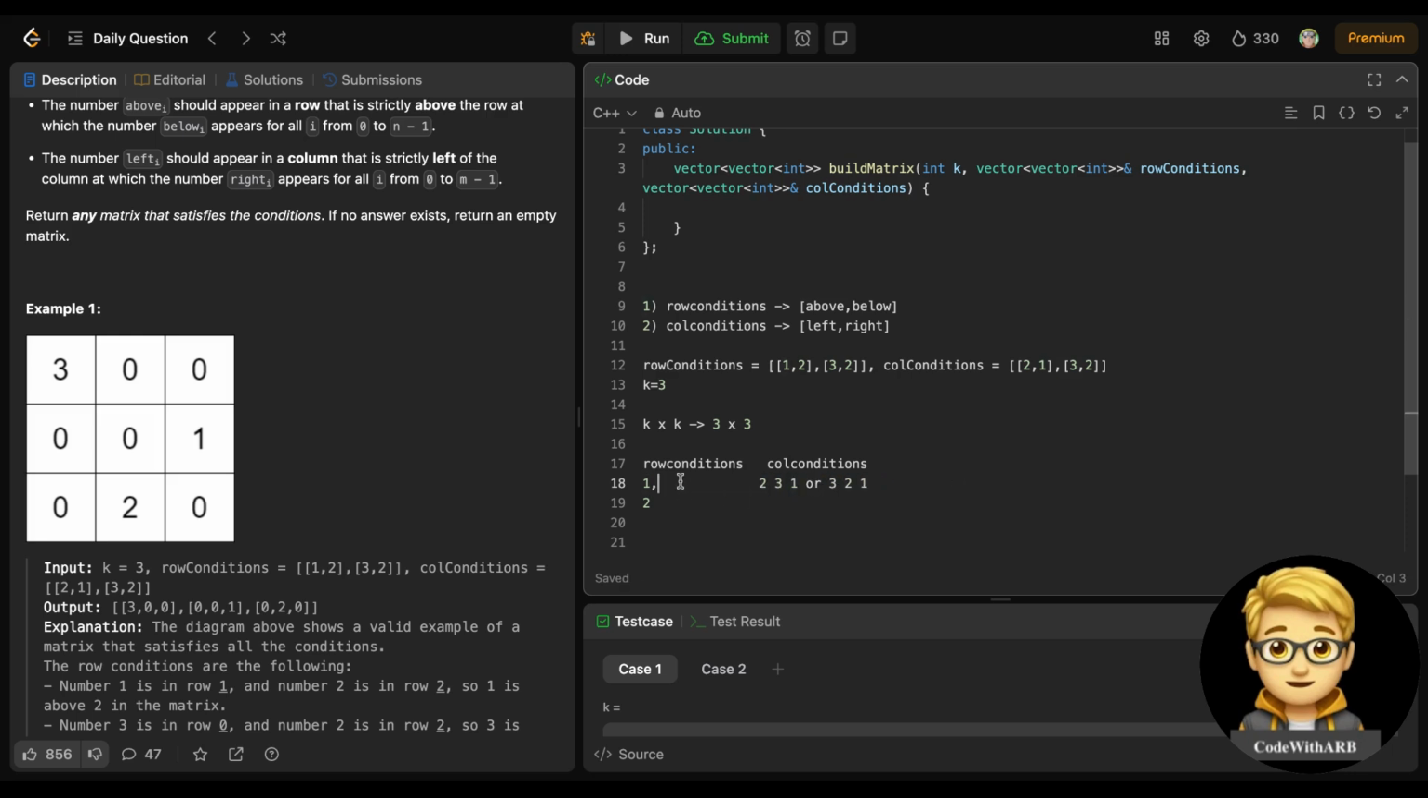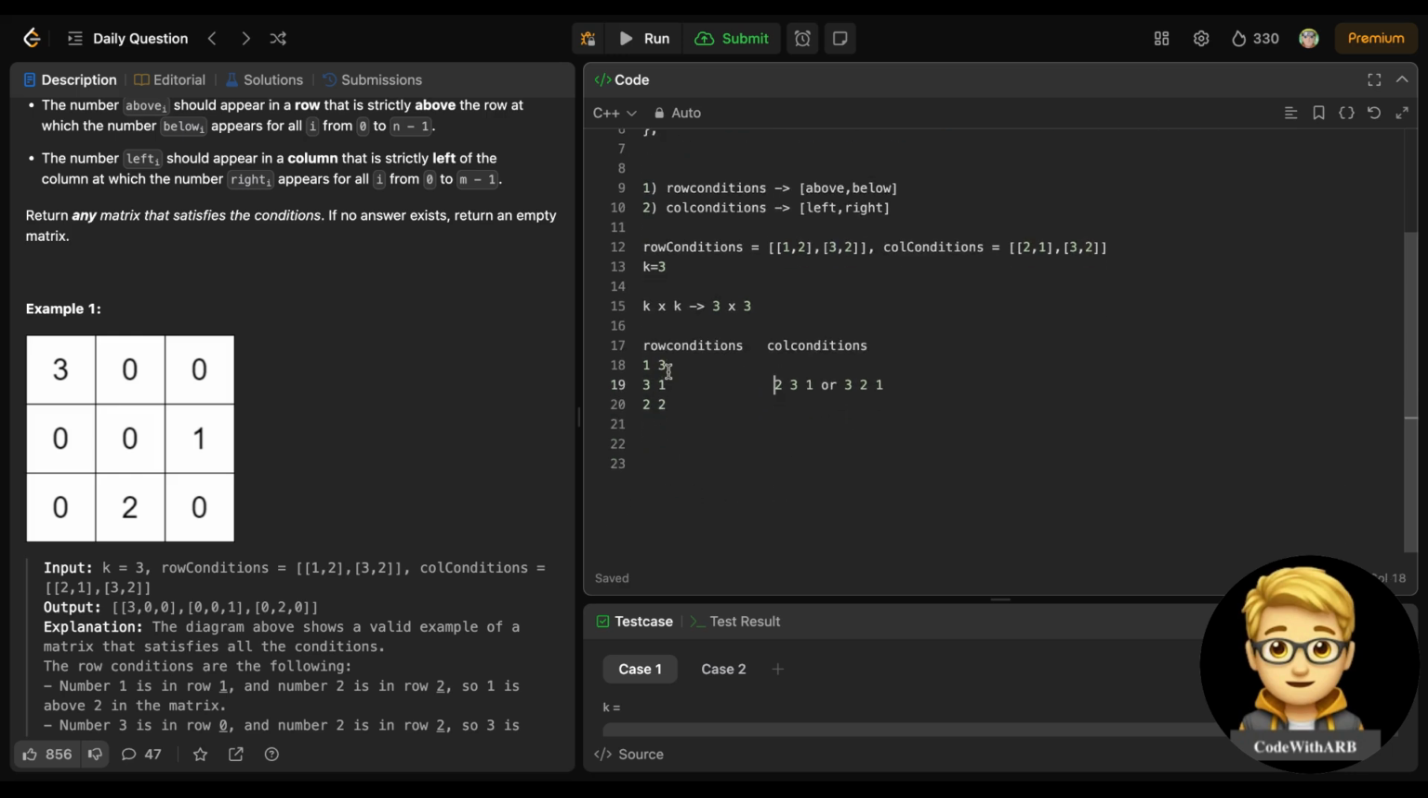Also in these conditions, 1 3 2 is also true, or 3 1 2 is also true, right? So basically we have these two possibilities for above and below, and we have these two possibilities for representing the column conditions horizontally.